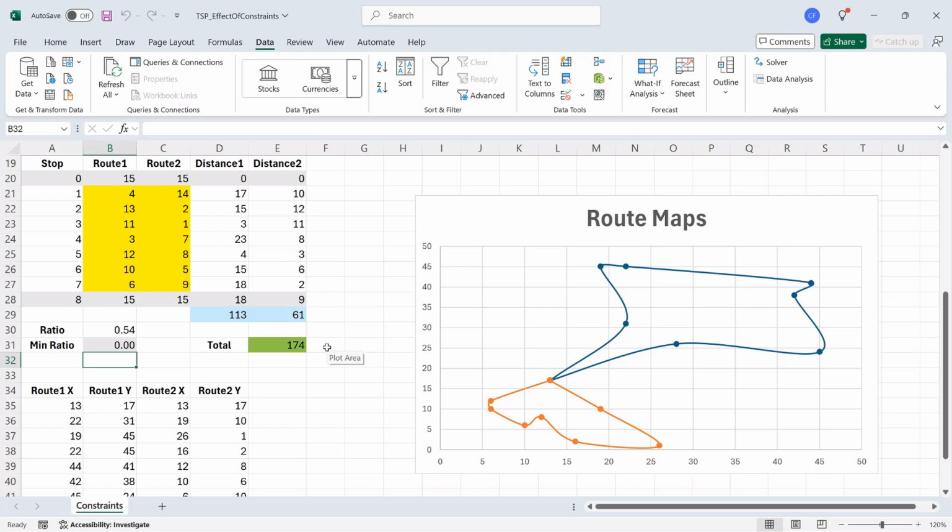And the result of taking away the ratio criterion or constraint is that we have one route that is about half of the length of the other. So 61 miles versus 113 miles. Because there is such a significant difference between these two routes, it's probably better to use something other than miles traveled as the basis for our fairness or equity toward our employees.